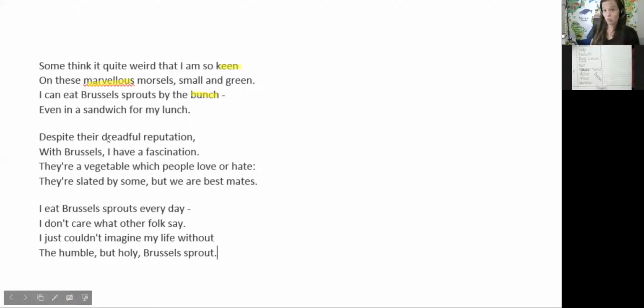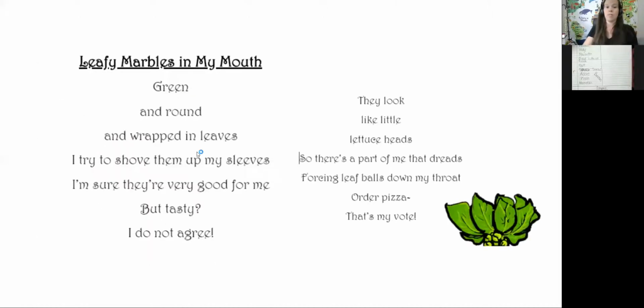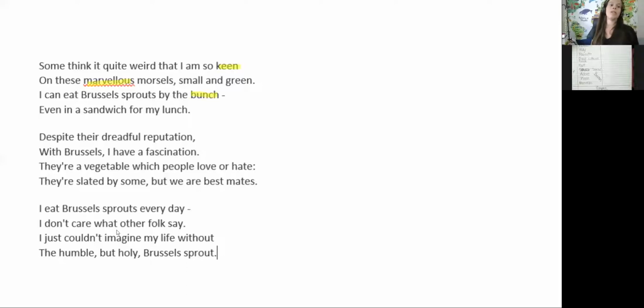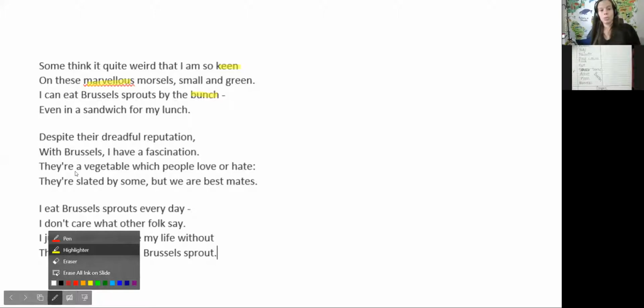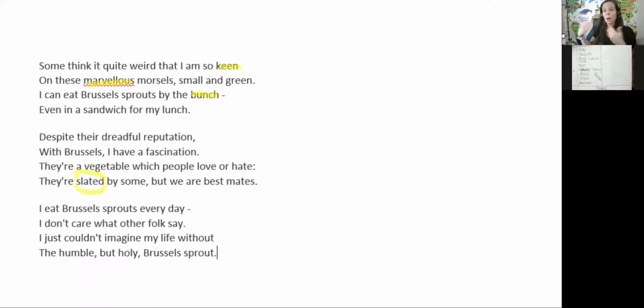Despite their dreadful reputation, with Brussels, I have a fascination. They're a vegetable which people love or hate. They're slated by some, so I'm assuming hated. But we are best mates. They're best friends. She sounds like she's an Australian. I eat Brussels sprouts every day. I don't care what other folks say. I just couldn't imagine my life without the humble but holy Brussels sprout.